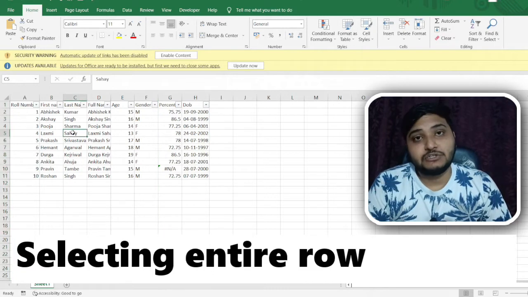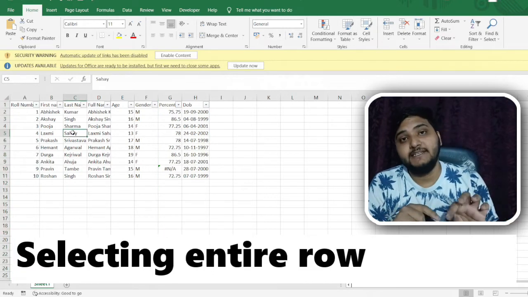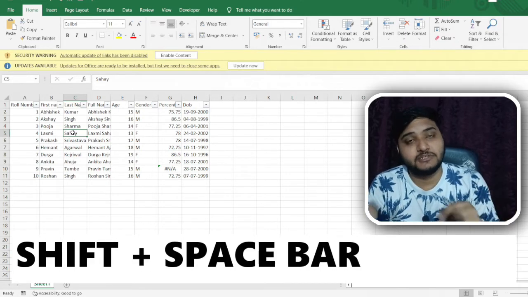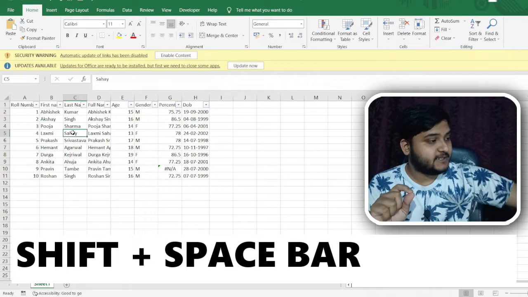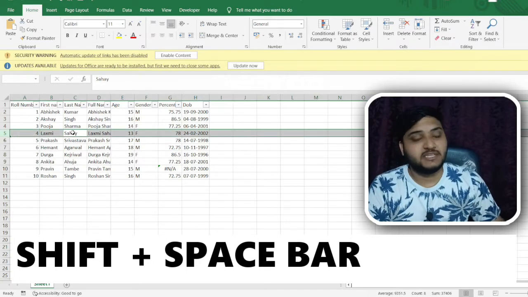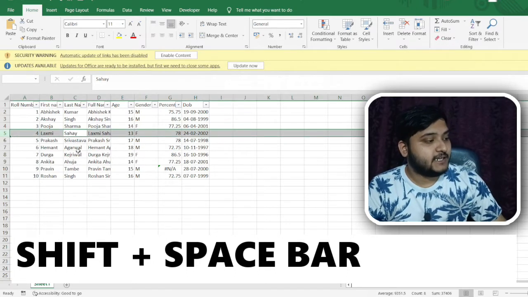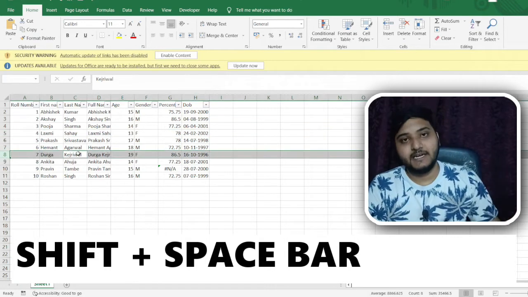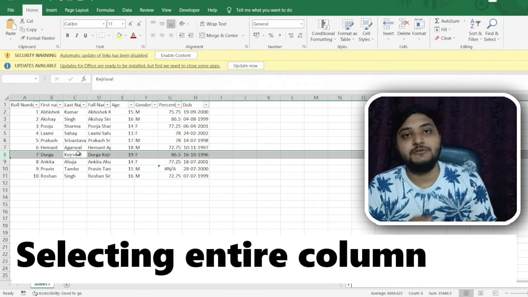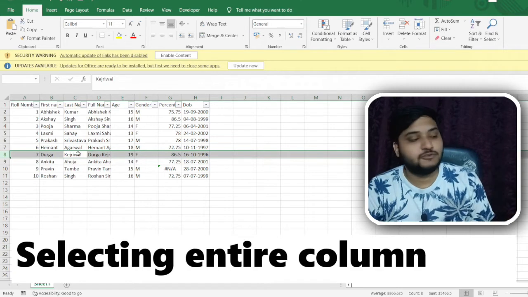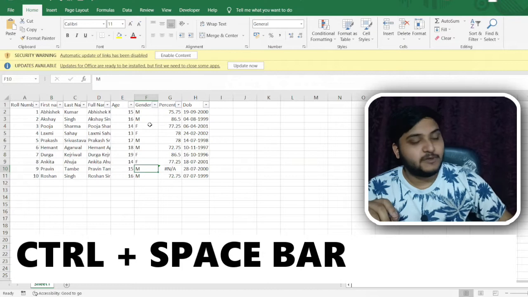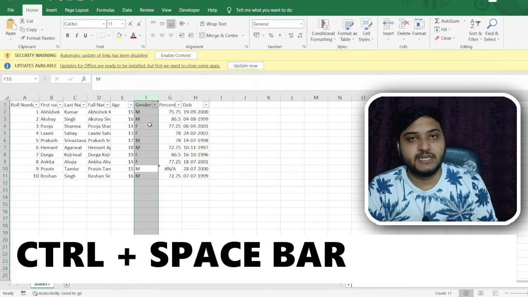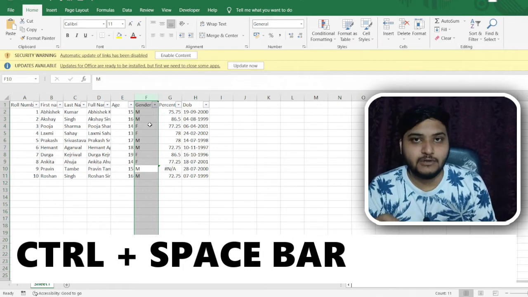Moving on to the next shortcut, and that is if you want to select the entire row. So the shortcut is Shift plus space. I would click Shift and space here, and you can see the entire row has been selected. So I would do it at any row. Similarly you can do the same operation onto any of the columns also. You can click the Control and the space bar, and you can see the entire column has been selected. So these are the shortcuts for selecting the entire row and the entire column.